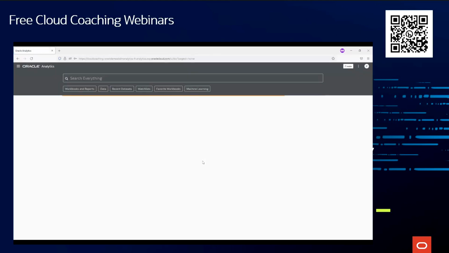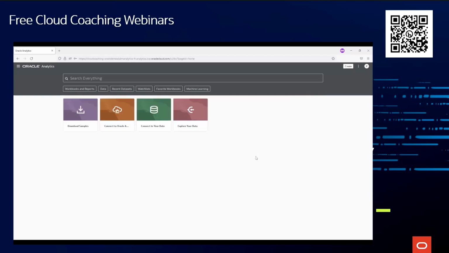Connecting to the instance, it will share with me the home page where you can see a search bar. I can filter if I had more workbooks or reports. I can filter on datasets that are loaded, recent datasets, watch list, favorites, and machine learning part. On the top right side, I can see a button to create. Clicking on that will show me the possibilities that they have.